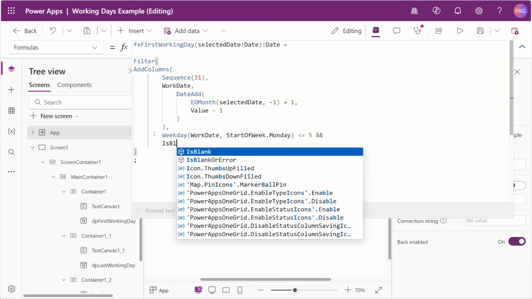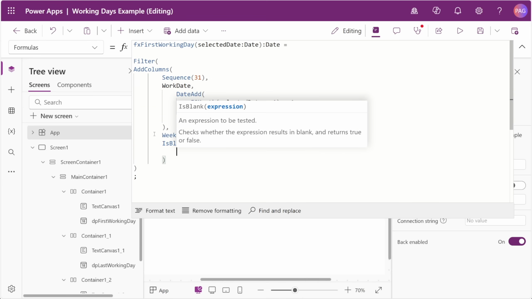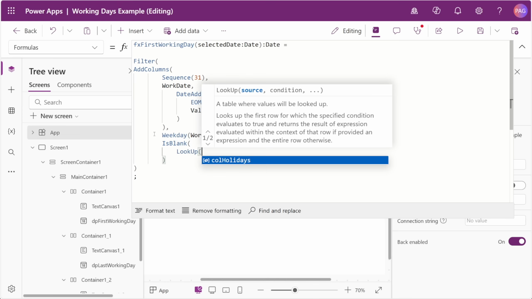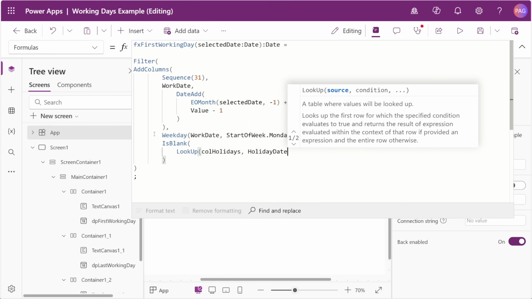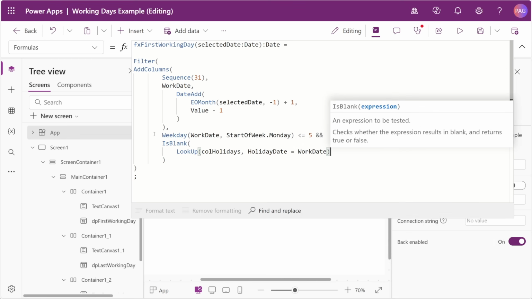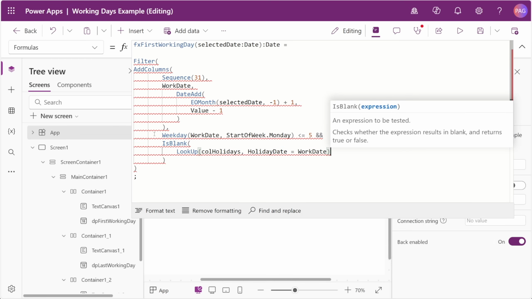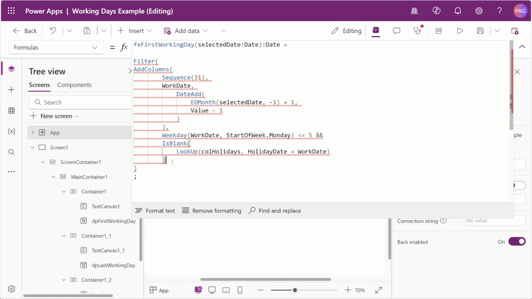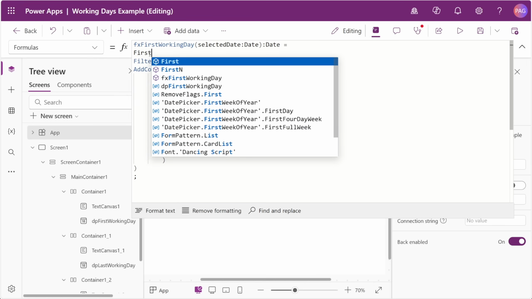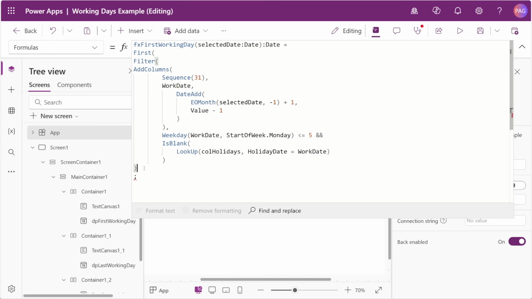We can do this by using the isBlank function to check if the result of looking up to our collection of holidays where the holiday date is equal to workDate is blank. This will remove any dates that match our holiday dates collection. After this, we'll wrap our filter function with the first function, and we want to return the workDate column. And that will give us the first working day of the month.